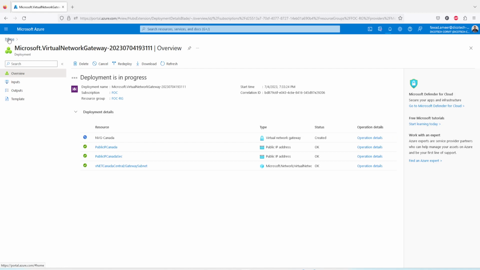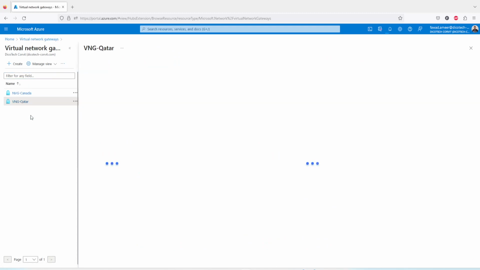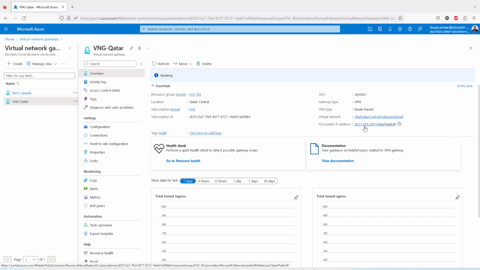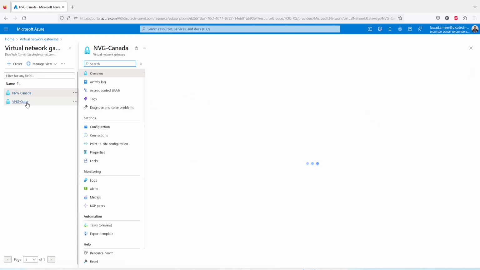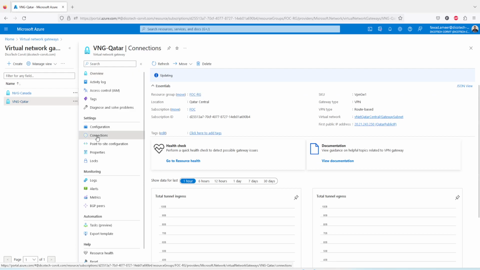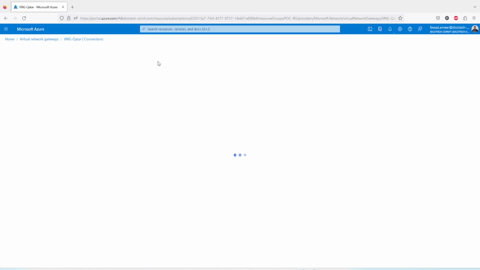So let's start with Qatar. And now we need to establish the connectivity. So this is the public IP address for the Qatar region, and the same should be for Canada. Yeah, and the location is Qatar. It's Canada, and for vNet Qatar the location is Qatar. So let's establish the connectivity. In order to establish it, click on VPN and network, and then click on connections.